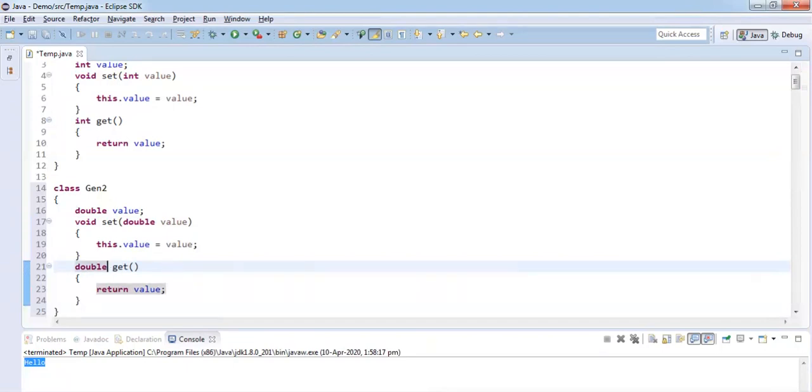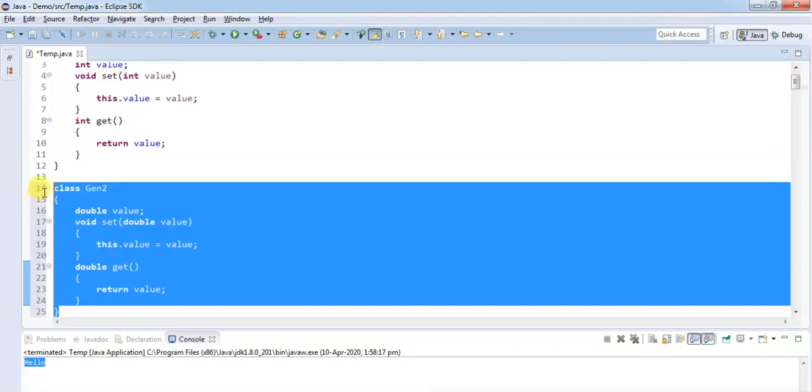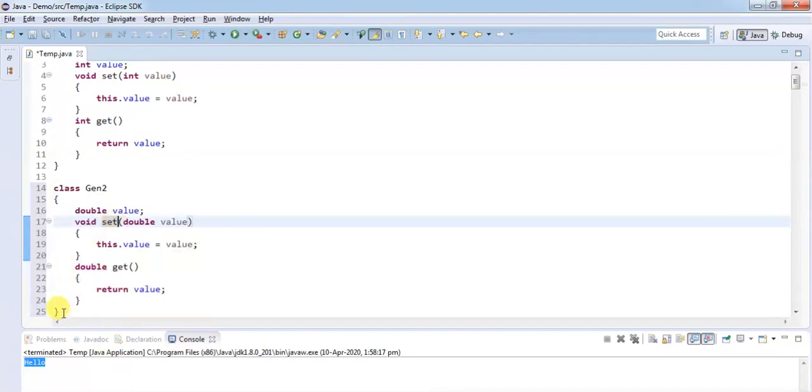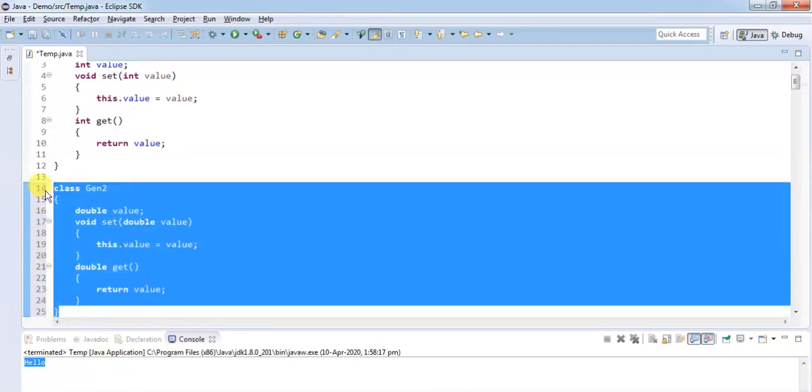Similarly, what if you want to work with the same code but the data type should be float, or let's say char, or if you want to work with strings? Then you have to write all those classes separately. So this is a big hassle. In order to remove this hassle, can we not make just one class that will be automatically converted into one specific type by the compiler?